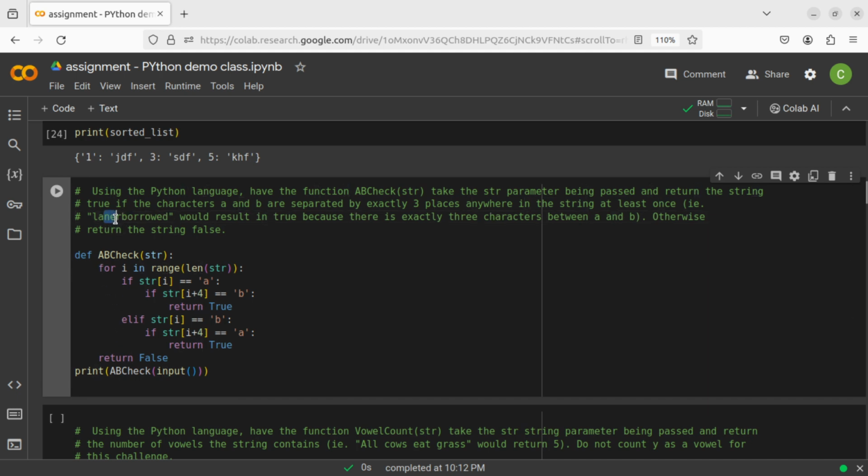So it will return false, which means it will go out of the if condition, and come to the else condition. It will return false at the end. So in this question, there is a condition that A and B should be separated by 3 places. Okay, understood. Everything is fine up to this, I understood.